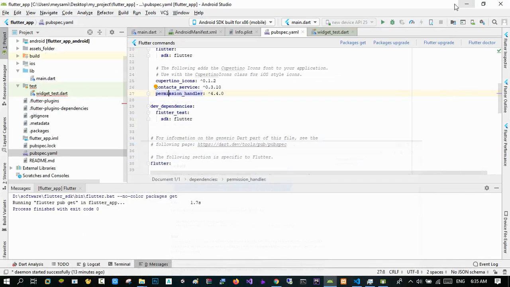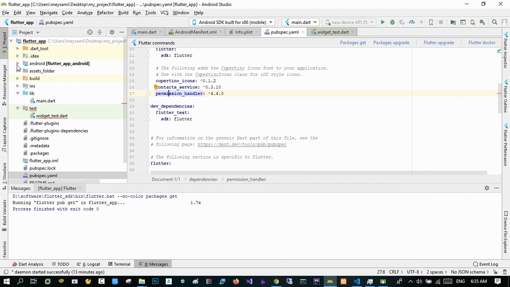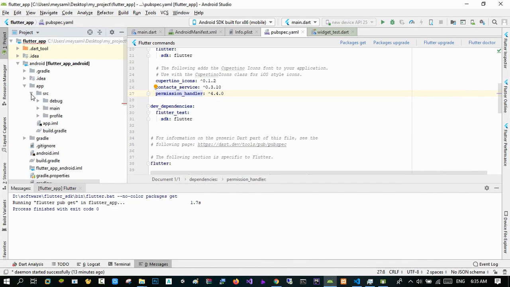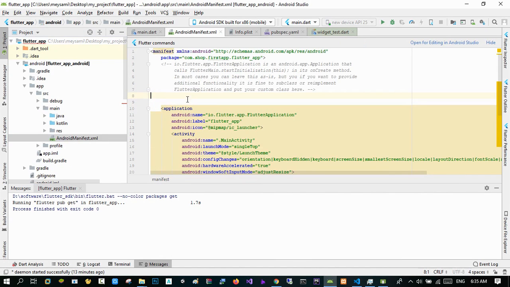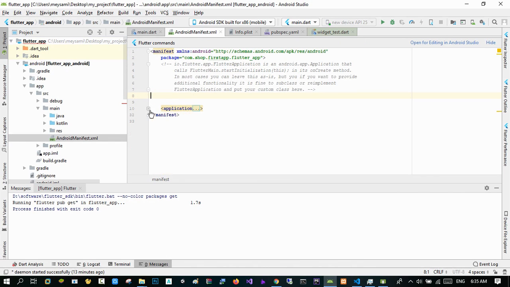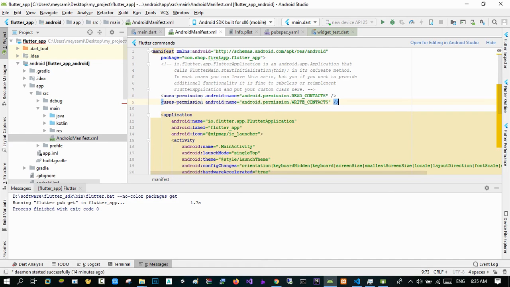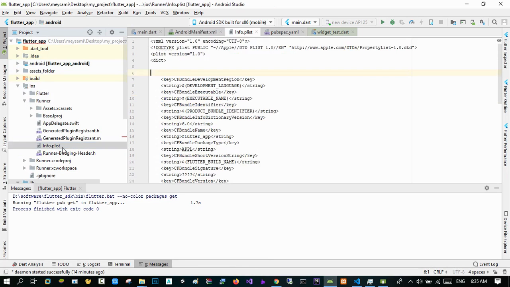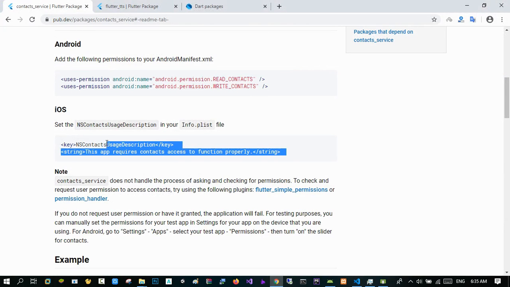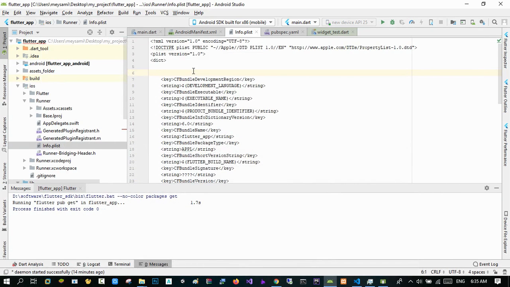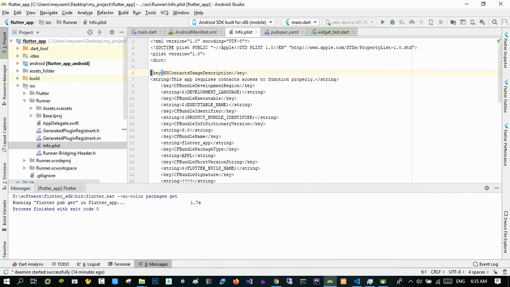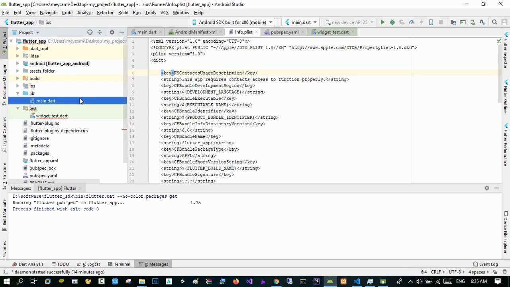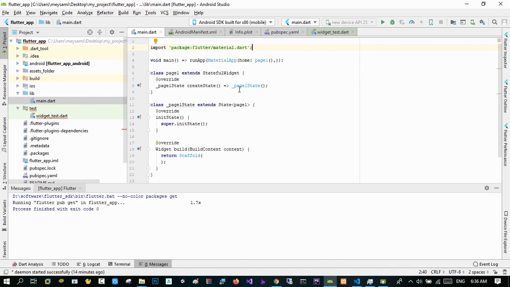So I copy these two and then enter the project. Android, app, src, main, and AndroidManifest, and paste them inside the manifest tag. This is the application tag, and this is the manifest tag. I paste them here. I enter iOS, and then I go to Runner and Info.plist. I place the permission inside the plist. It is better to put all of them in one line in order to have a better arrangement for our code. After this, now we enter main.dart and we enter the related code here.